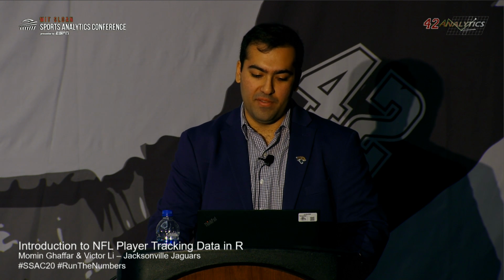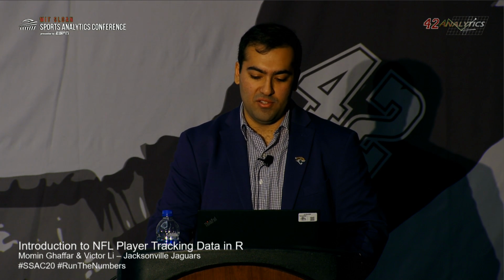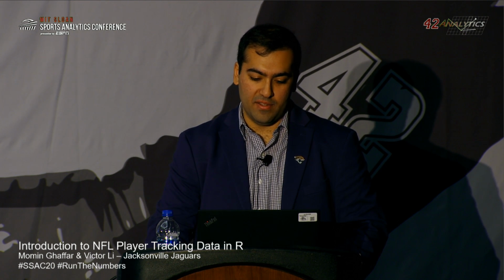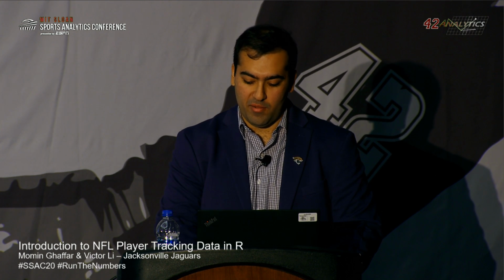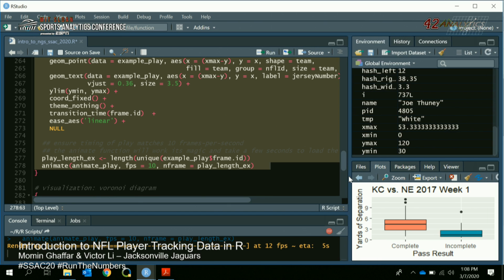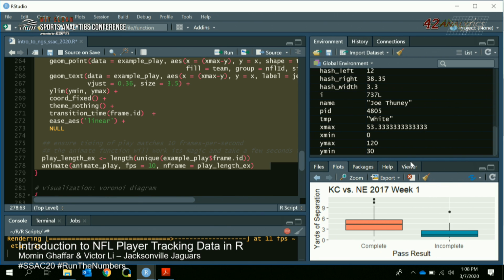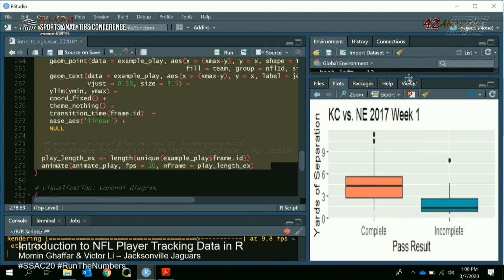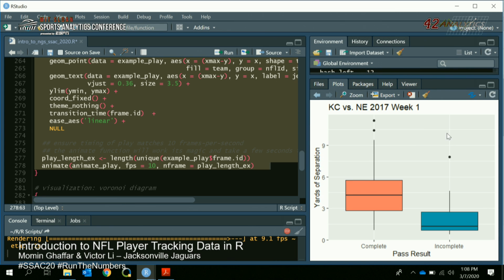I'm going to highlight all of this. This does take a little bit longer to run, and we definitely want to leave at least 5 minutes for Q&A. So I'm going to highlight all of this and ask you to train your eye on the bottom right-hand quadrant of my screen so you can see what happens.